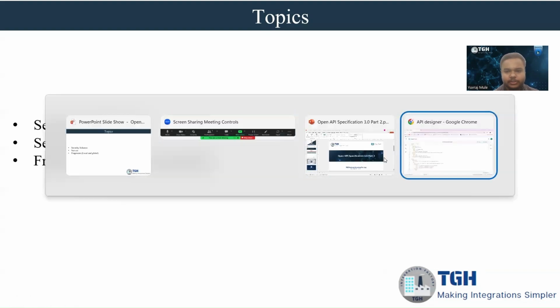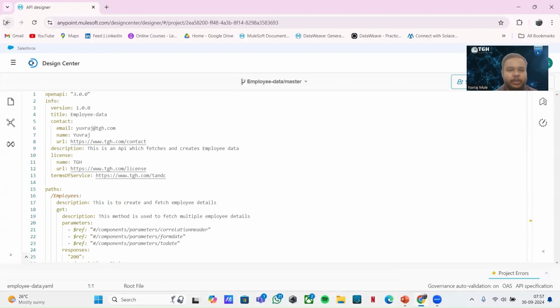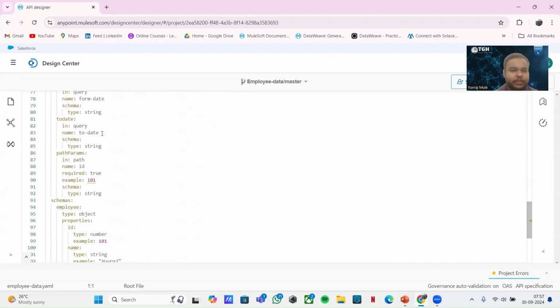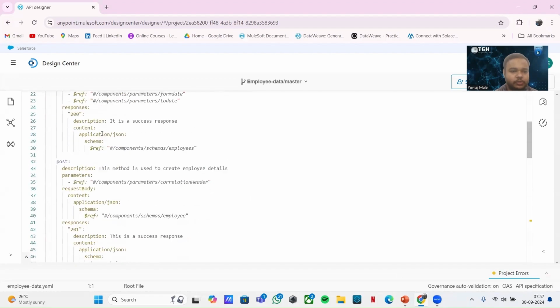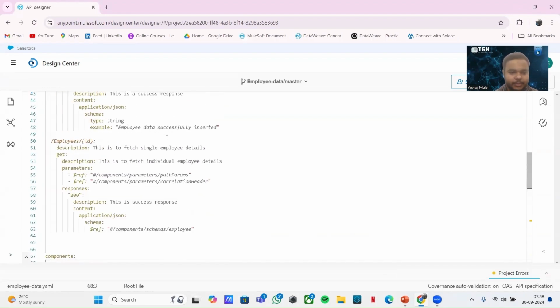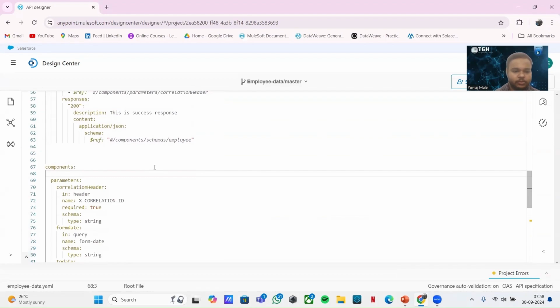So let's just jump into Anypoint Design Center, and this was the specification which we wrote in the previous video. Now I'm going to show you how to write the security scheme. We're going to go into components. Under components, we're going to write the security schemas because we're going to reuse them, not writing them in each method. In order to write security schemas, we have a tag called securitySchemes.